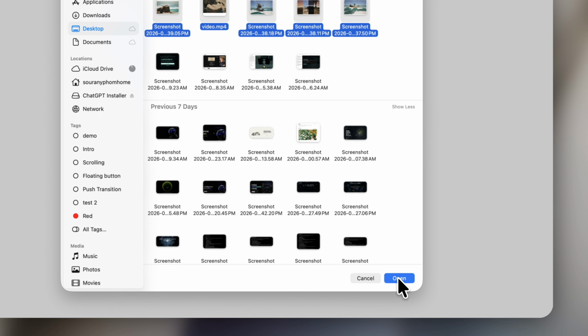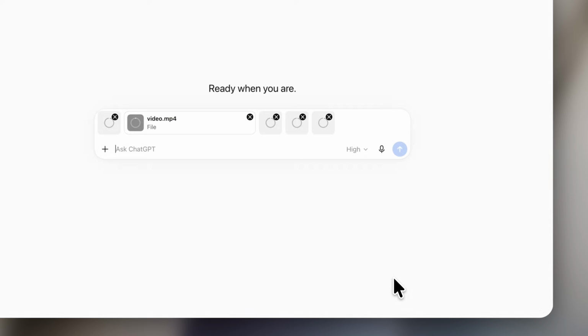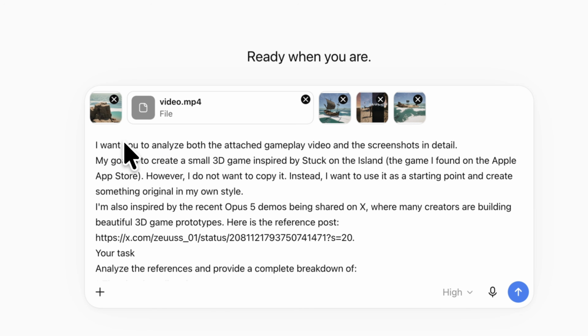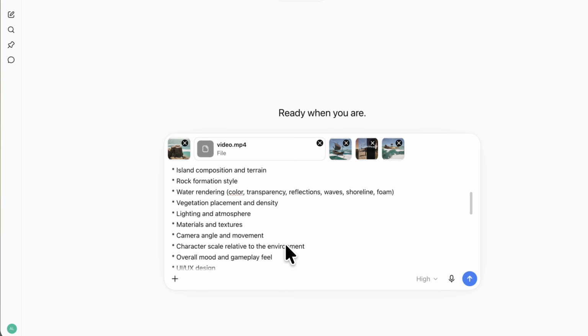So I will provide a gameplay video, a few screenshots, and an X post showing the kind of 3D game quality I'm aiming for. The goal is to copy the game. I want ChatGPT to analyze everything and write a comprehensive prompt that tells Claude exactly what to build, from the environment, water, rock, lighting, and gameplay mechanics to the overall art direction. That way, Claude has a clear blueprint to recreate the same level of quality while helping me build something completely original in my own style.